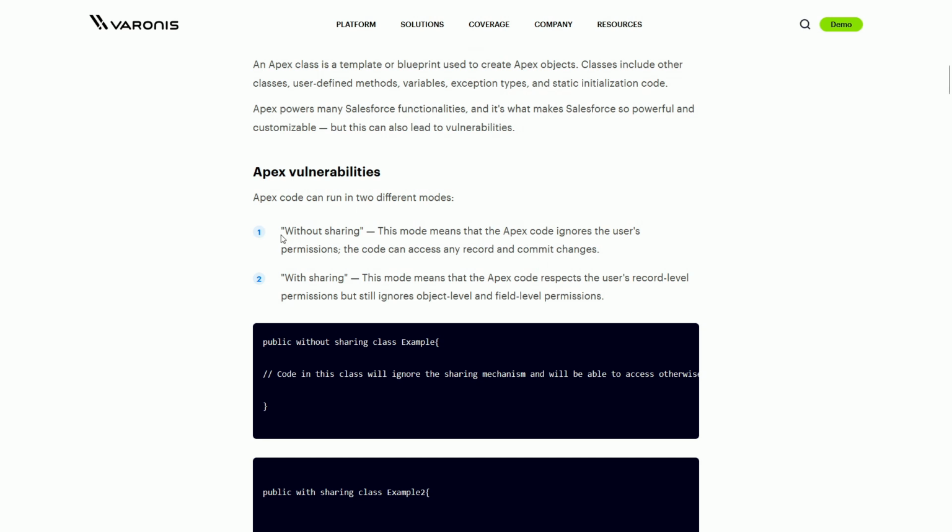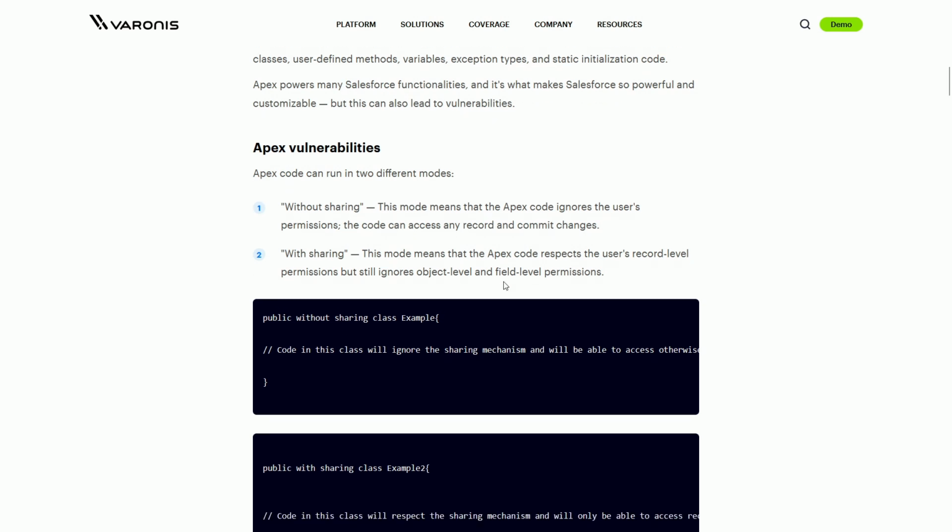But if without sharing mode is enabled, then any user is given unrestricted data access and modification, and this increases the risk of IDOR or BAC vulnerabilities or SQL injection as well. But in this report, we have the IDOR, so we are going to focus on that one.